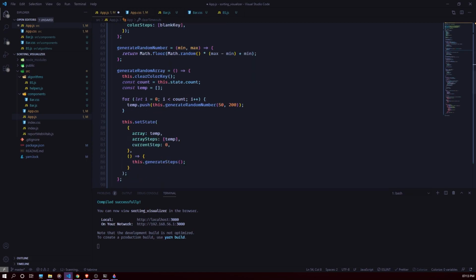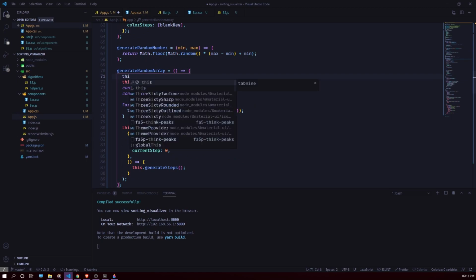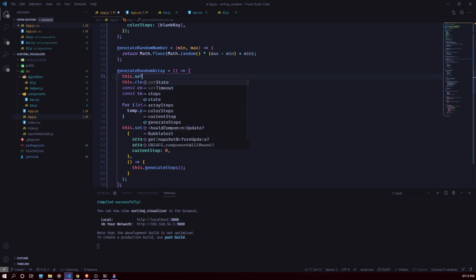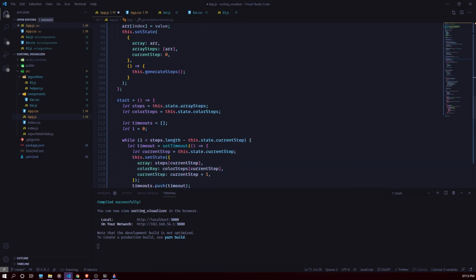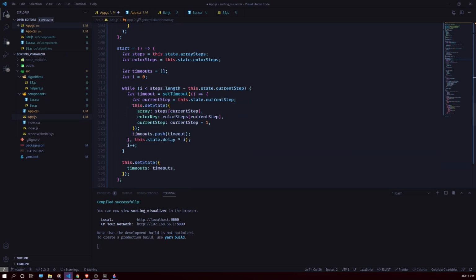Now we need to call it in the generate random method. So this.clearTimeouts, and in here inside start, is it? Yeah.